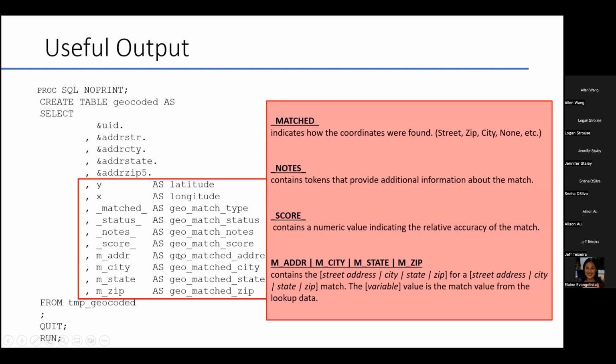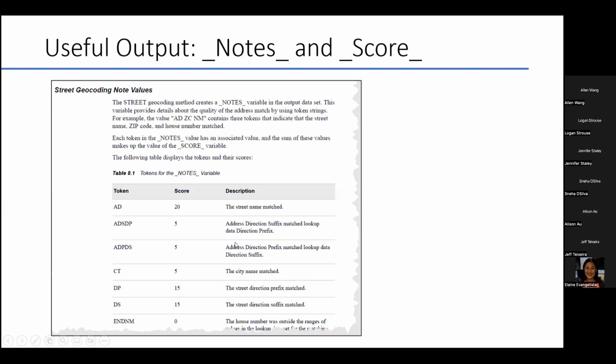the geo-matched address, city, state, and zip. This is what it found within its lookup data set. And then it's going to give you some information about the match itself. Was it successful? What level did it match on? Some notes about the matching, and a score about the relative accuracy. I'll talk about that in these next two slides.